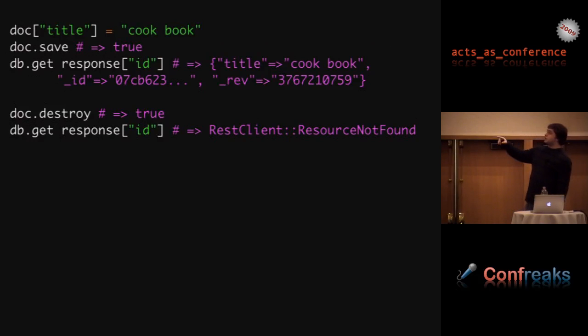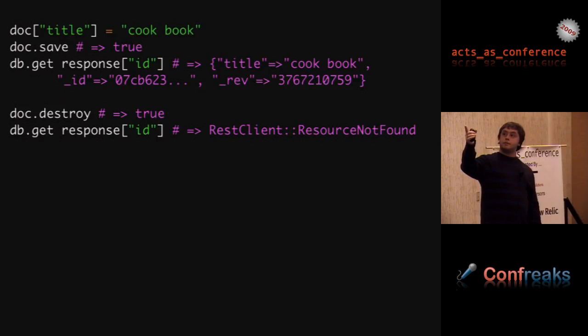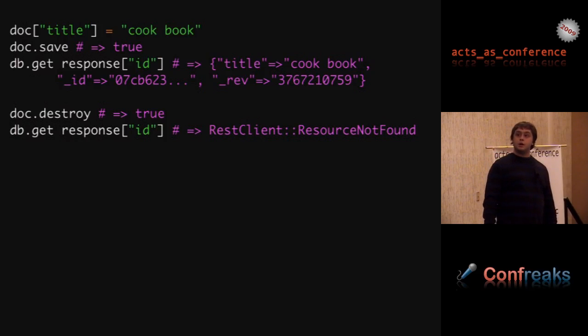If you're going to change something and save it, then the revision number changes, and the thing you changed changes, and the other things stay the same. And if you destroy it and then try to get it again, it'll raise an error.